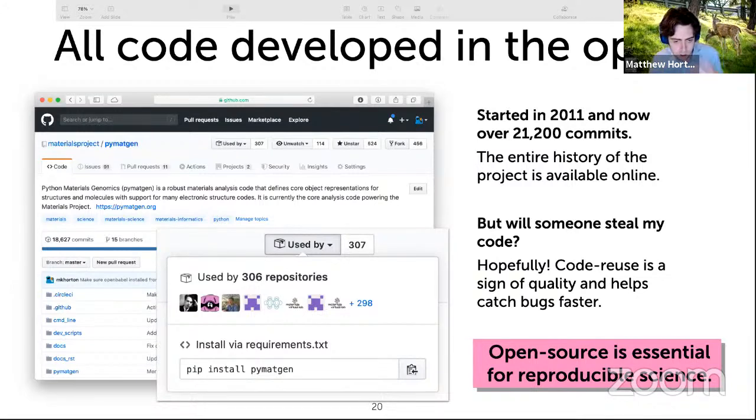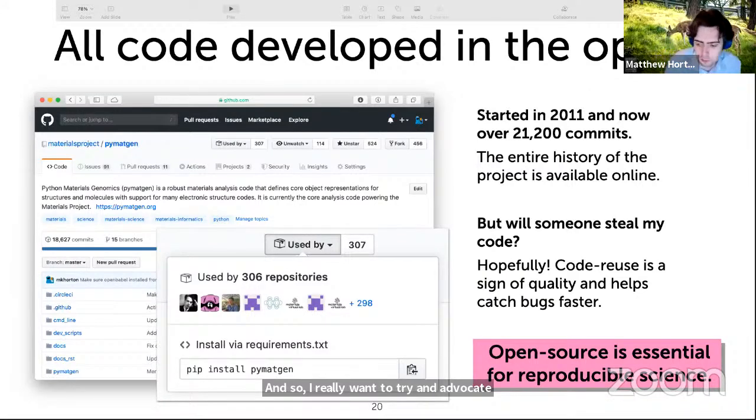So I really want to try and advocate for the idea that open source software is essential for reproducible science in the computational community.